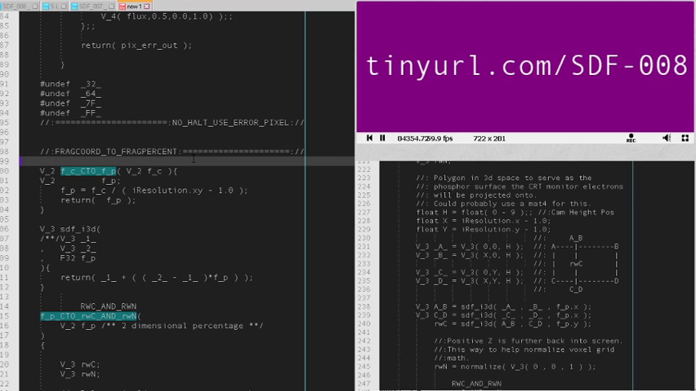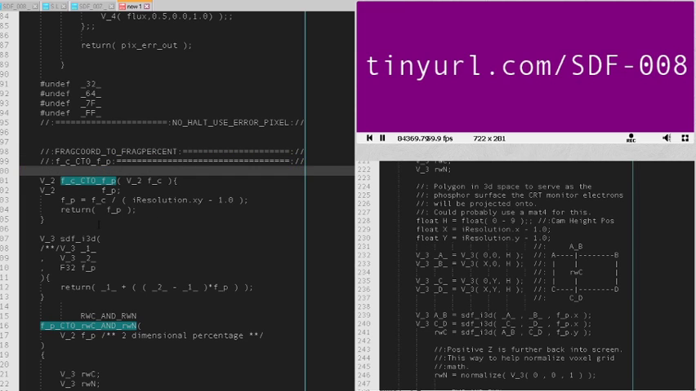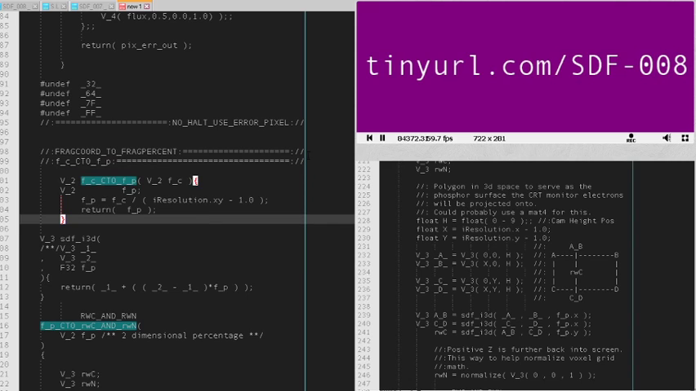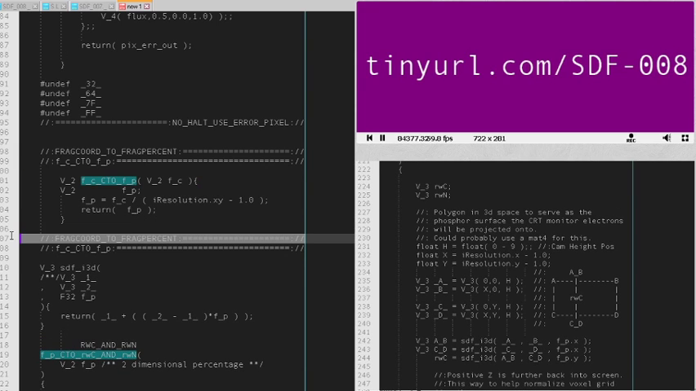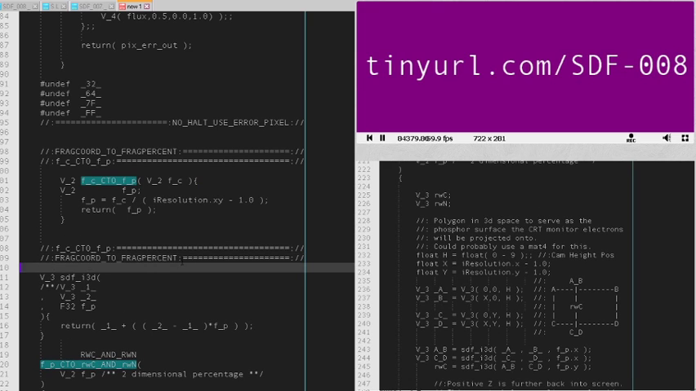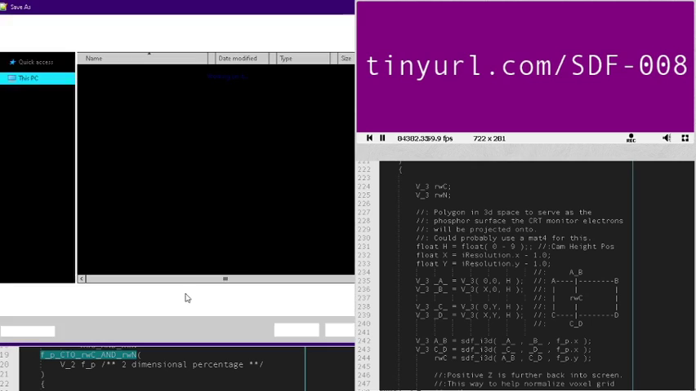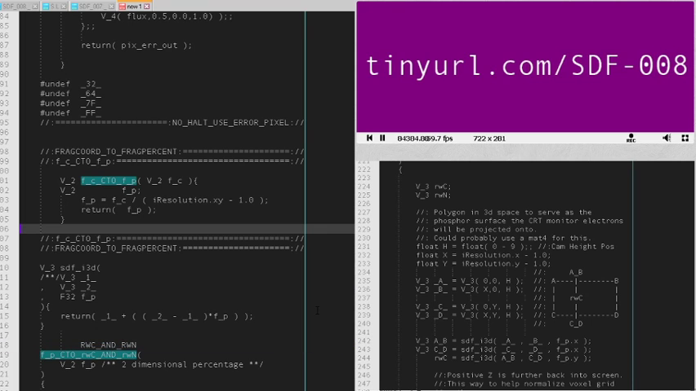But for here, let's just go frag chord to frag percent, and then we can still do FC CTO and then FP like that. And then we can indent that in there. We can take this, paste that down there. And basically, we're just going to do some cleanup so that we can get our bearings, if that makes sense.